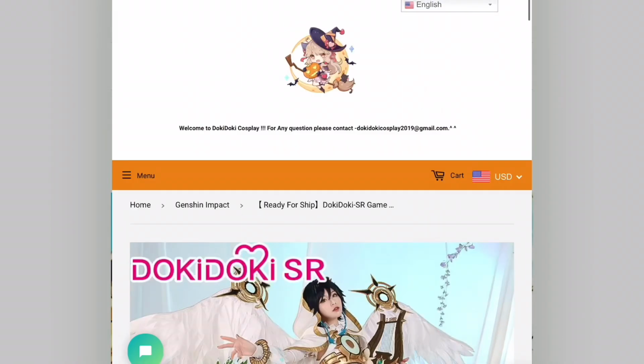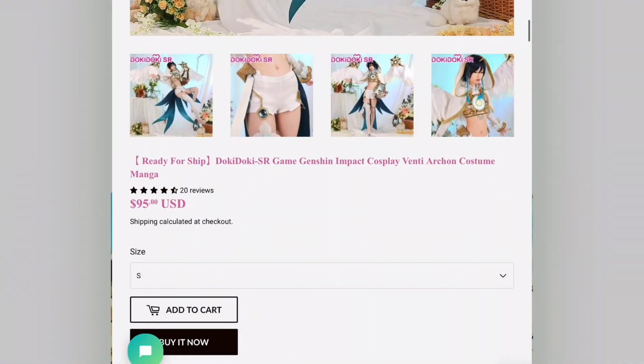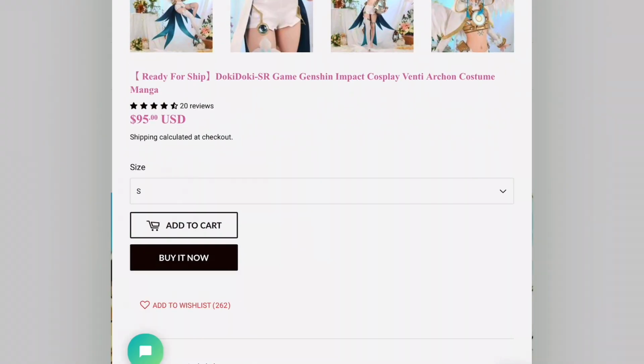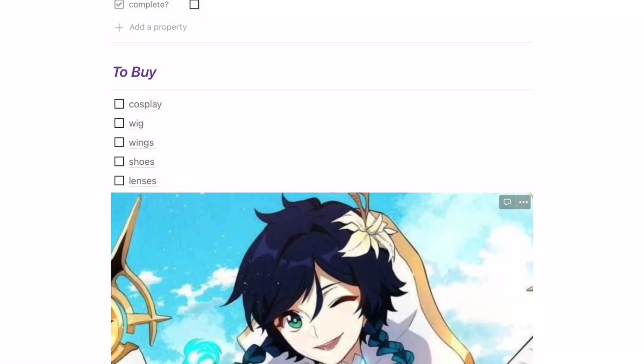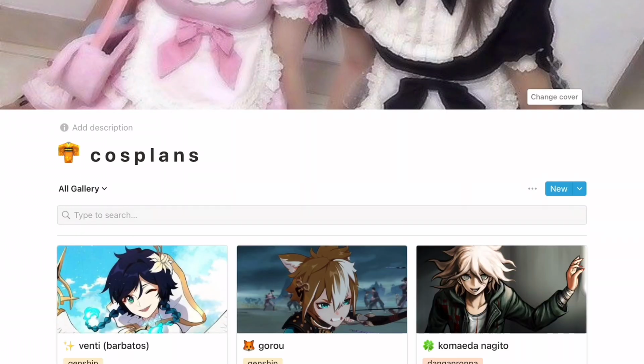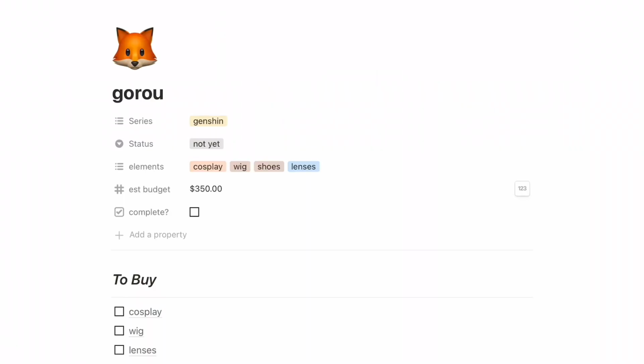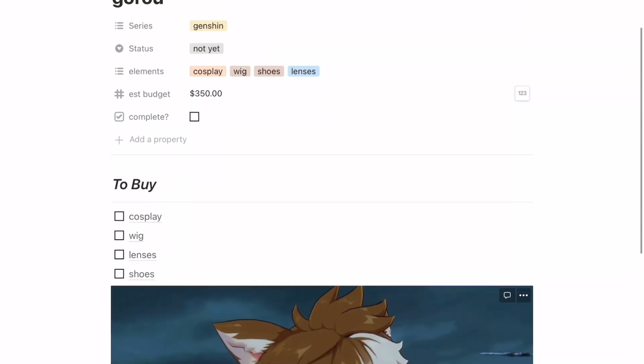So yeah, basically, if I'm ready to buy this cosplay, I can just put it in the cart and we're good, and then I can check it off once I have it. Same thing goes with the wig and all the other parts of the cosplay, and then I just have the image of Venti to spice it up. And it's pretty much the same for all the other cosplays I have on my cosplans list.